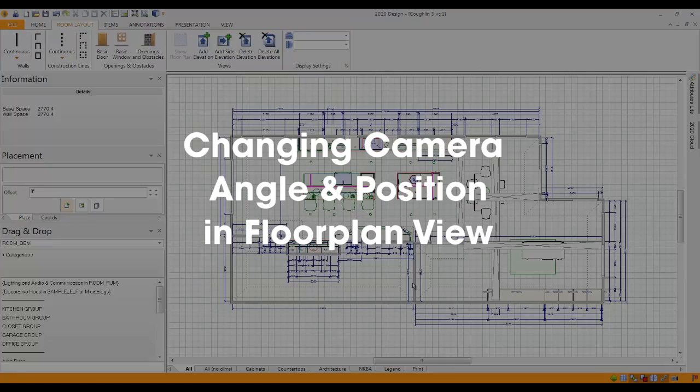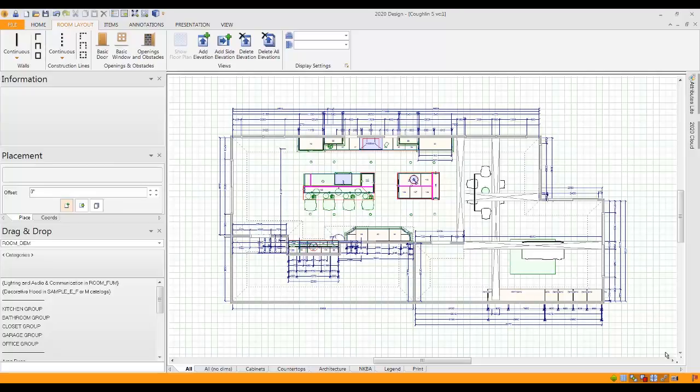I am going to share how to change your view position while you're in your floor plan. If you look on the right-hand side of your screen, there's a button here. It looks like a camera. It's called Show Hide Camera. If I left click on it, the camera appears.